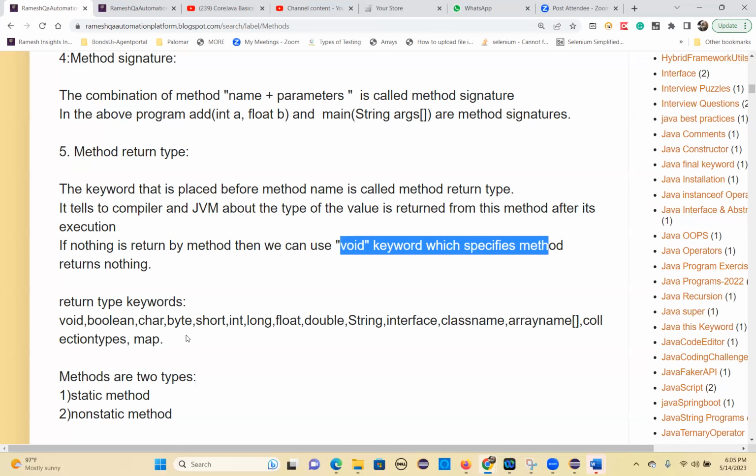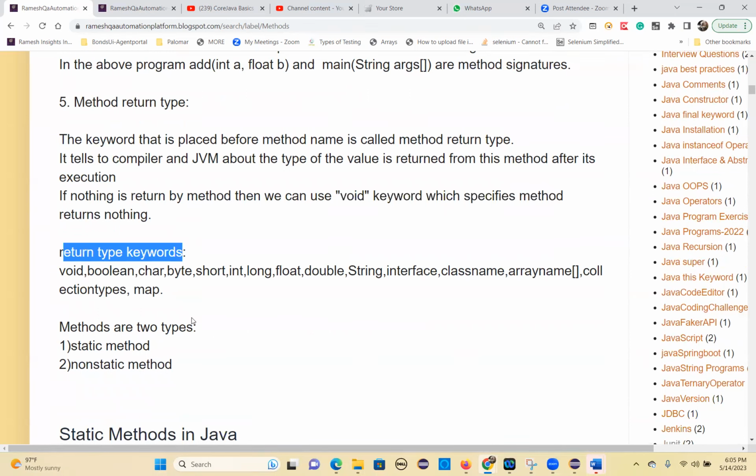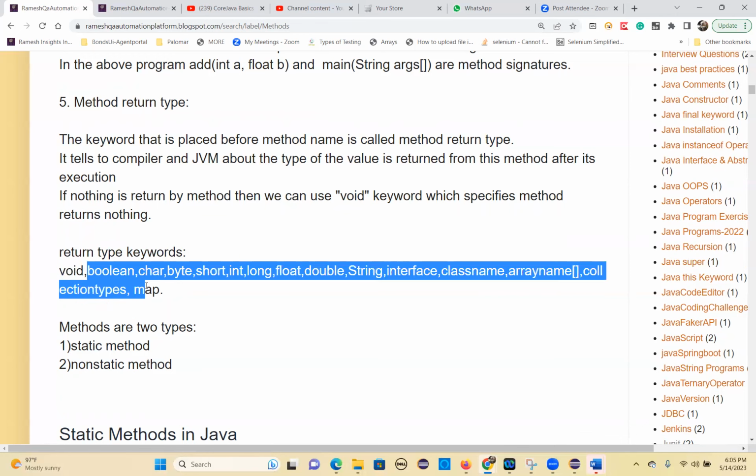Okay, so what are the return type keywords? Void, and all the data types, primitive and non-primitive, are also return type keywords. But I told you, if you use void, the method won't return anything. If you use anything other than void, that means the method is returning that type of data.